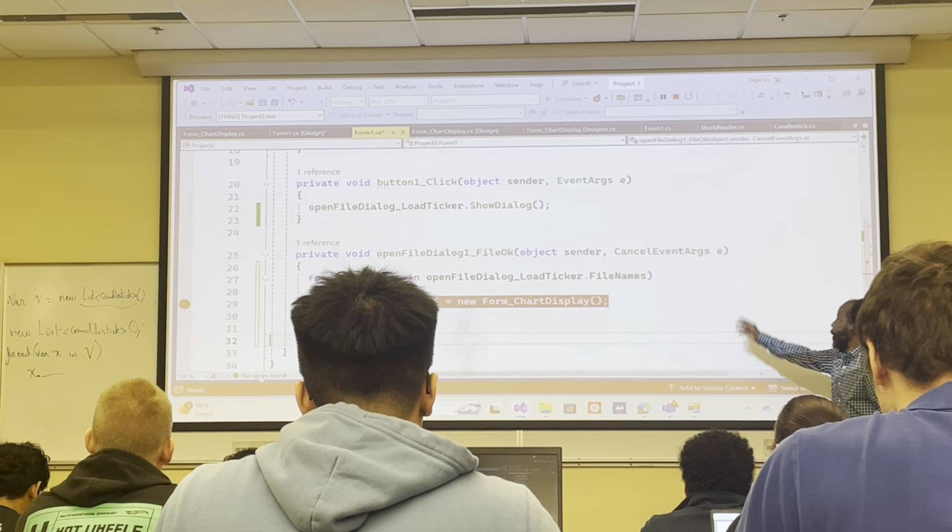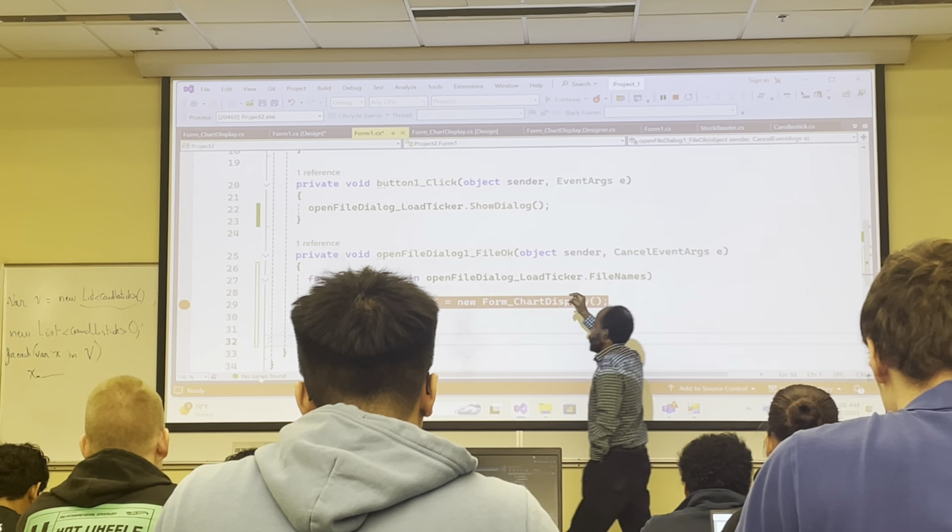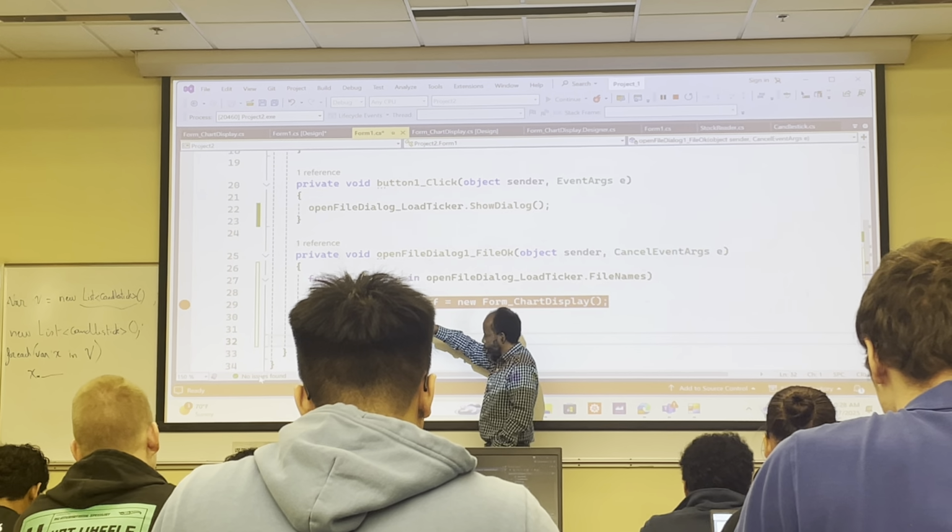All that we're doing here in the file OK is we say, okay, the user has just selected some number of files. We now fall into file OK. What do we want to do in file OK? We want to loop through each one of the file names. That's why I do for each. I know it should be able to figure it out. So for each variable fn in open file dialog load ticker file name. So going through all the file names would mean that what would be the type of fn?